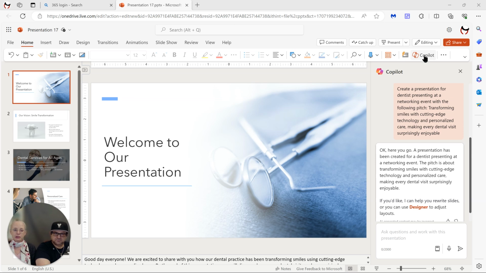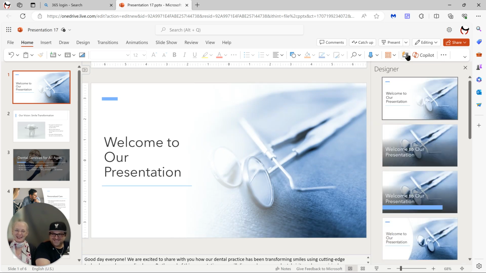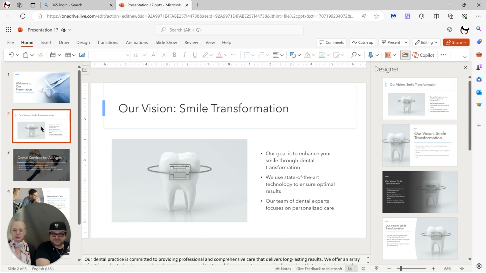So what we're going to do is we're going to close out the Copilot. Make my teeth hurt. And we're going to open up the designer. The designer helps you adjust your pages and make your theme a little bit more cohesive. Let's see if it held the vision. Okay. Yes and no. Kind of. Kind of. Just broke it up a little bit.